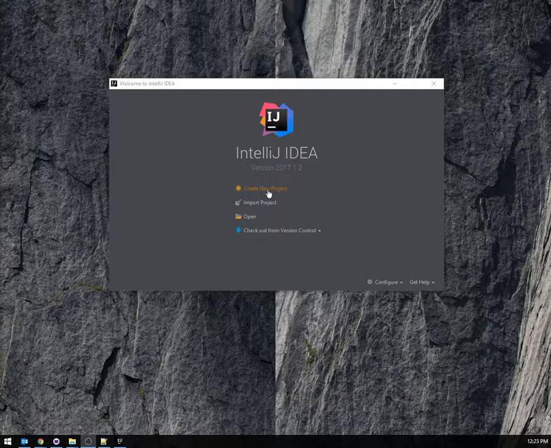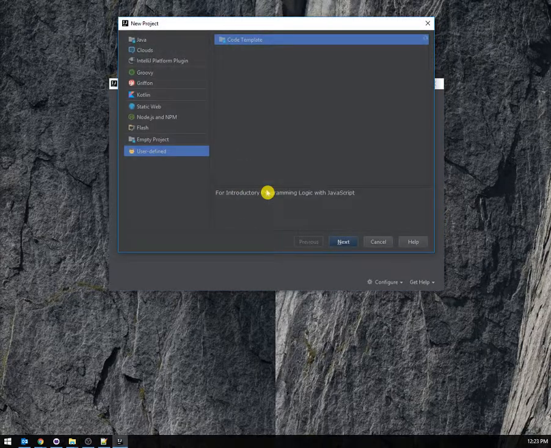Originally, when I had some videos here, I'd have you start with create new project, which we're still going to do, but I would have you choose static web. But you'll notice that I've got this user defined category over here, and in there is a template that I've created called code template. To create a template in IntelliJ is trivial.